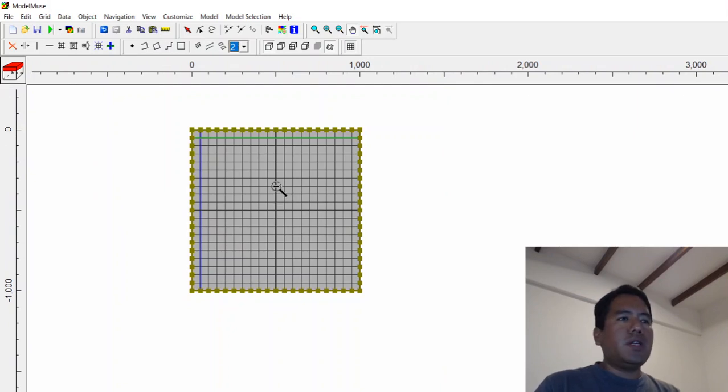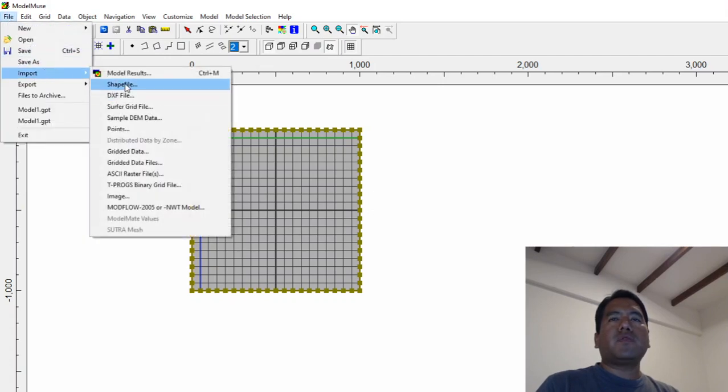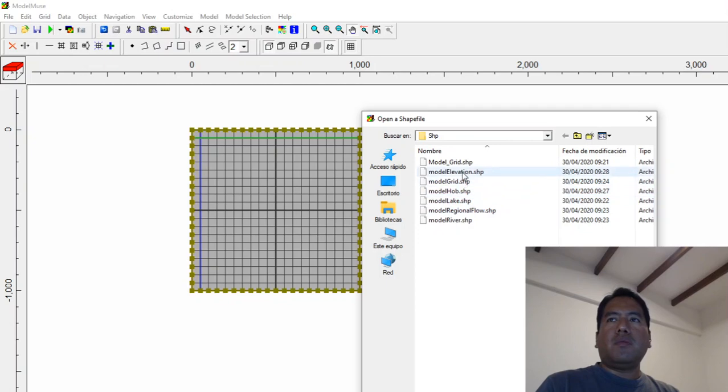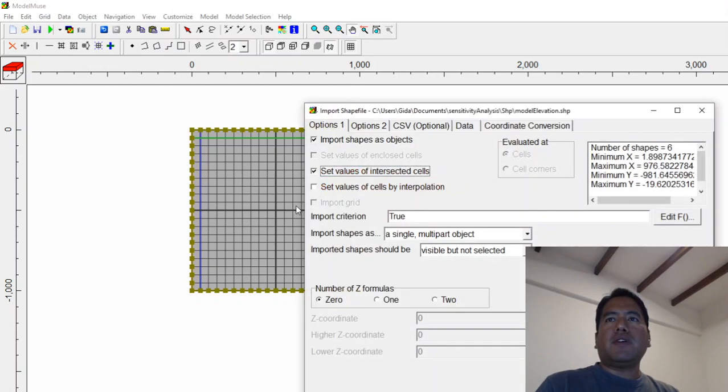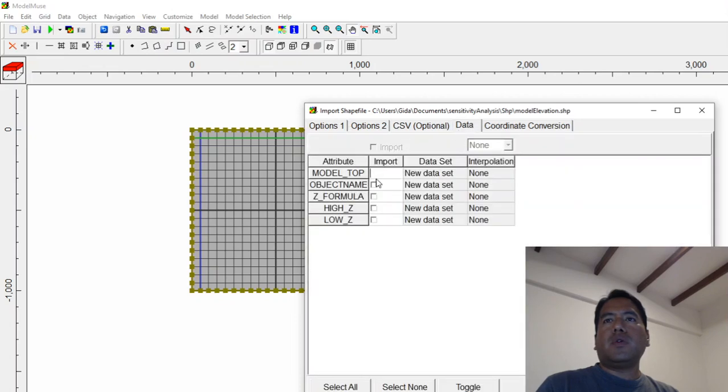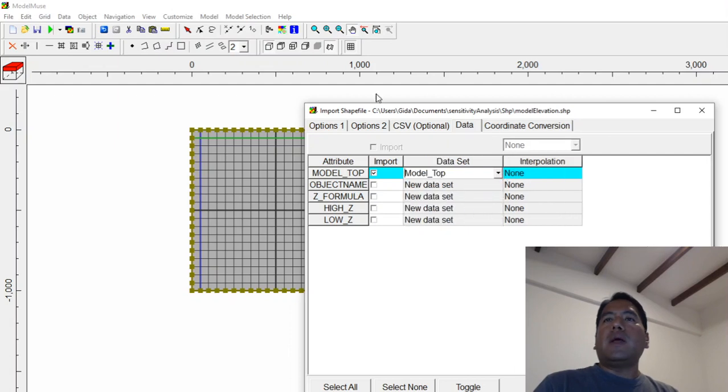Then what else do I need? I need to import the elevation. File, import shapefile, model elevation, set value of intersected cells, single multipart object, 0 formulas set, offset, 0 set formulas, model top. Just click outside this word, because otherwise the checkbox does not appear, and then click here, and then we are going to import this directly to model top.